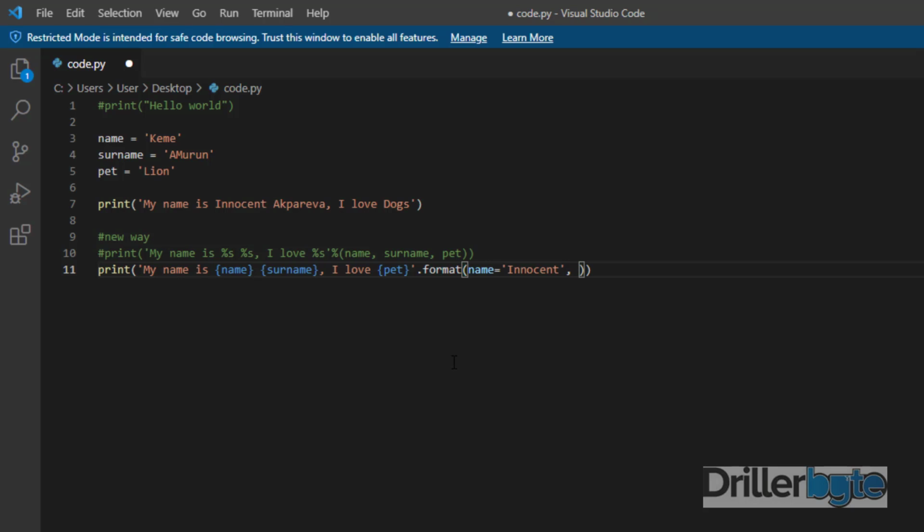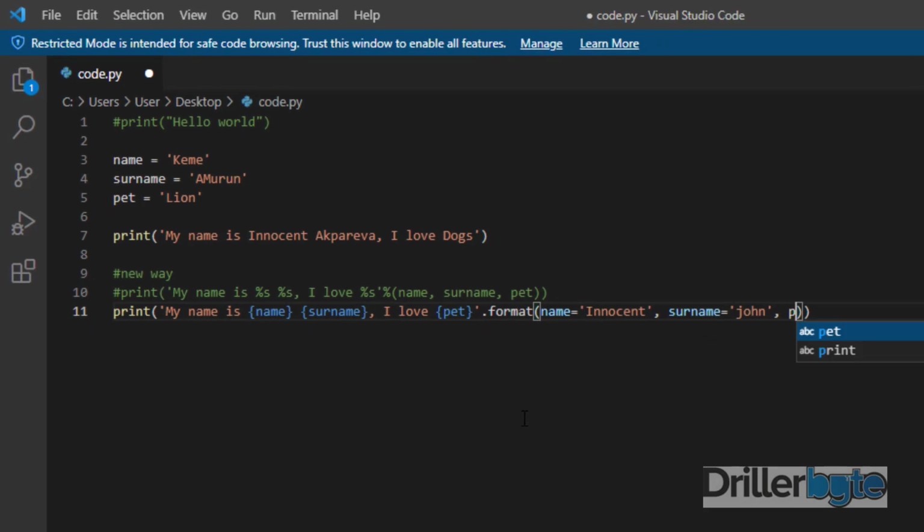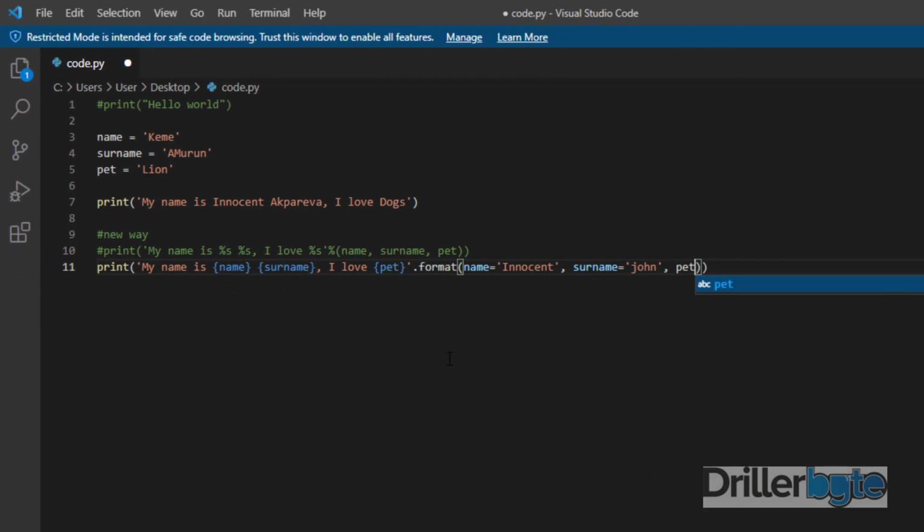And then it's expecting surname. So here you can actually create your variables and assign them here. It's expecting a surname, so I'm just going to put John. Sorry guys about my throat. And then it's expecting what your pet should be. So I'm going to put pet, and I'll just put a lion.